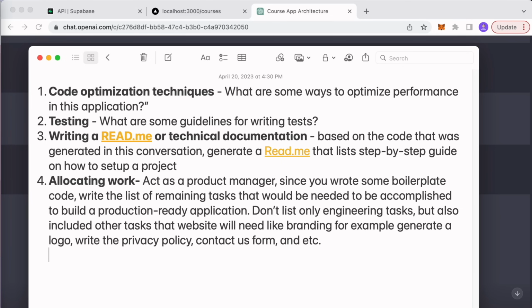And going forward, these are some of the aspects of development where I would consider using ChatGPT as an assistant. First one would be code optimization techniques. What are some of the ways to optimize performance in this application is one thing you can ask. What are some ways to fetch this kind of data faster, and how to test the performance itself, is something you can ask.